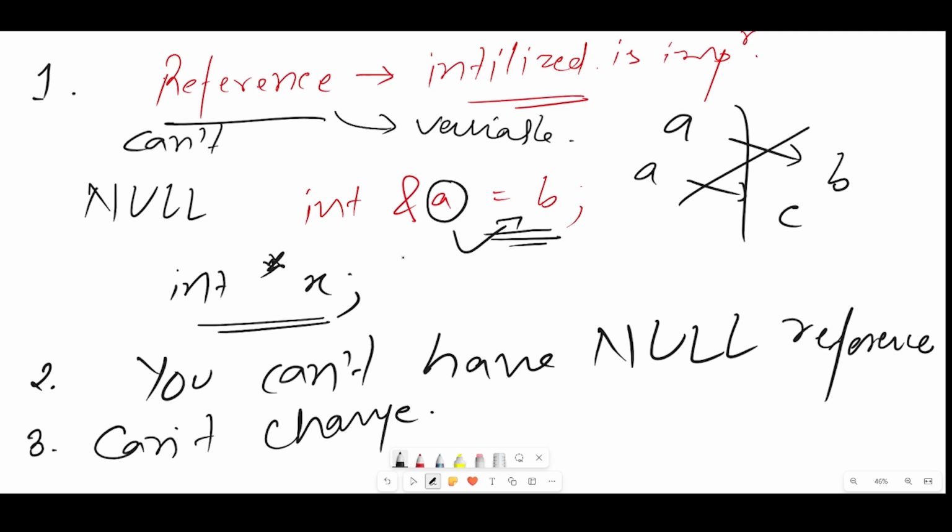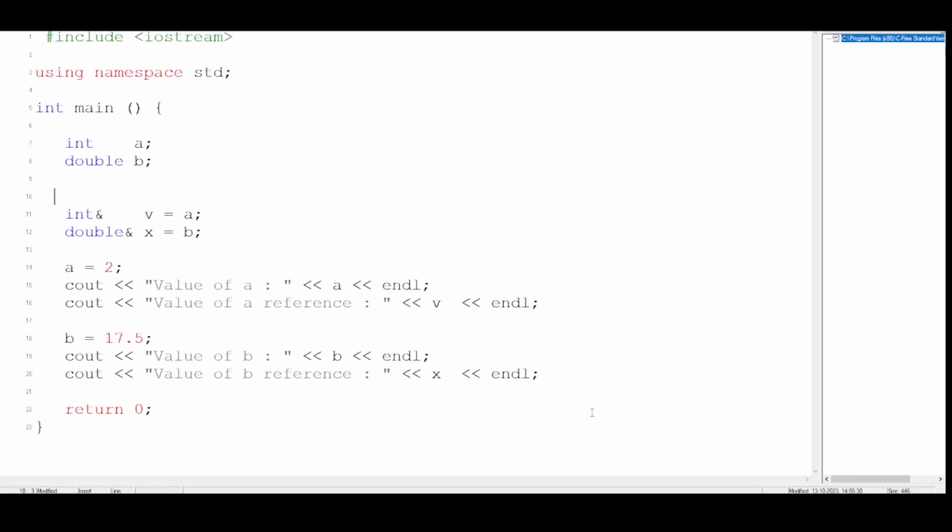To understand reference much better, let's try to see a program of how it works. So here I have a very simple program about reference. First I made two normal variables, int a and double b. And next, this is the reference. Here I have used the and sign. v is a reference variable for a, x is a reference variable for b.